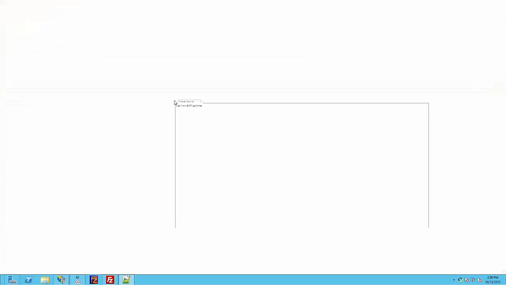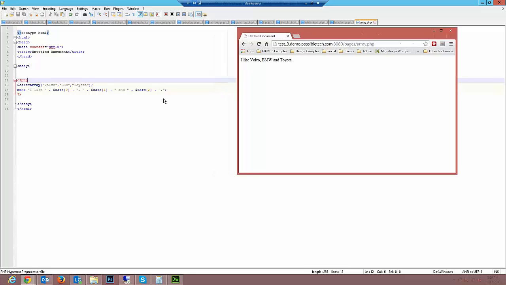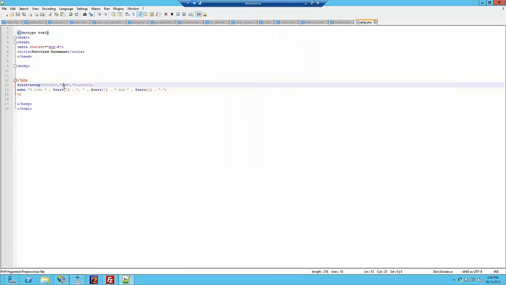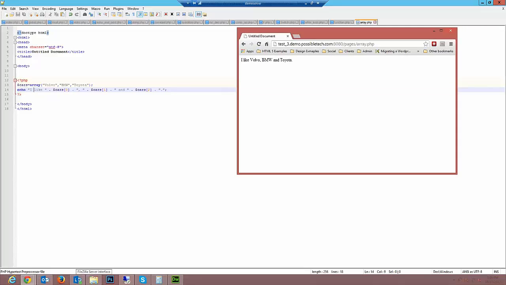Okay, and when we go to that certain page, we can see how the array works. Volvo being 0, BMW being 1, and Toyota being 2, and that's what we say. We say I like car 0, 1, and 2. And that's basically what we did over here, and that's what will be displayed.